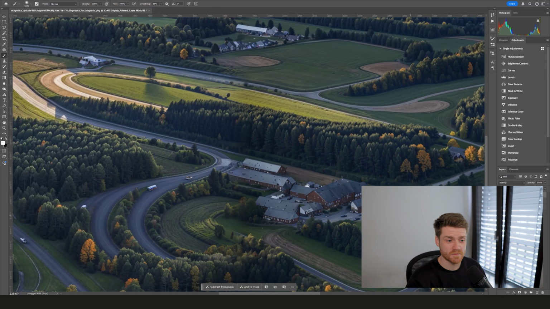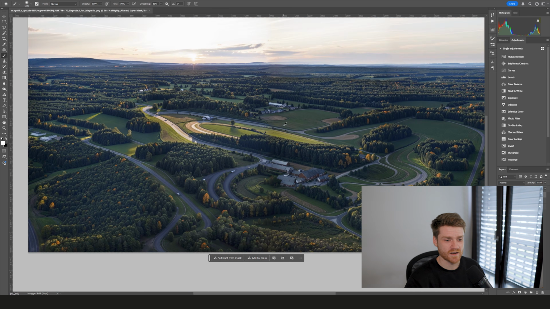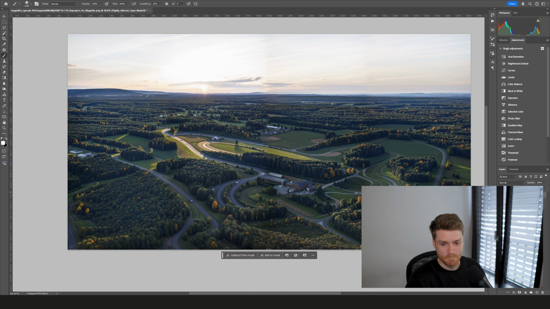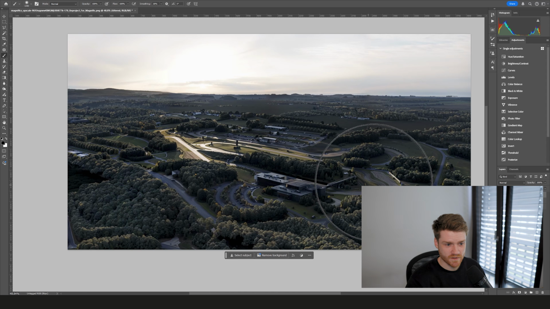Like, this looks like a farm, there's no racetrack, nothing is right anymore. And that's where you need to go in and actually fix the mistakes the AI is making. So in this case, I also made another one, which is just slightly upscaled. So you can see it looks nice. It still looks like a racetrack because it is still a racetrack.